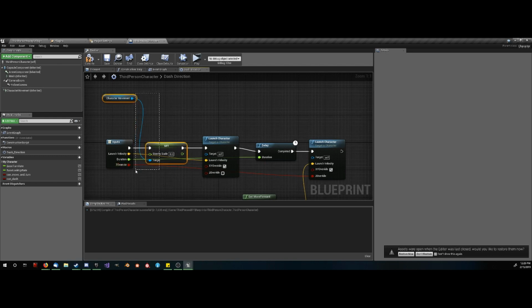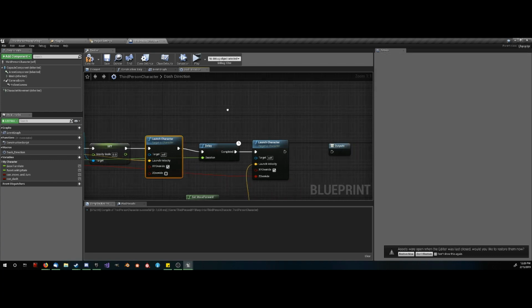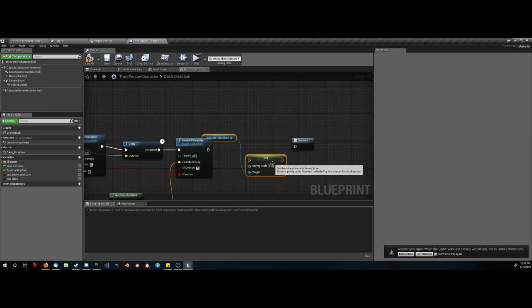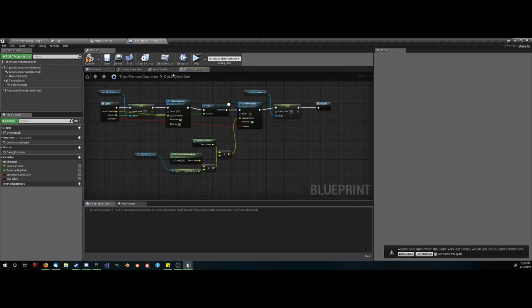And then we can just copy this character movement and gravity scale, I'm going to move this down for ease. Paste it here, and set it back to our default of 4, and plug that into the output.